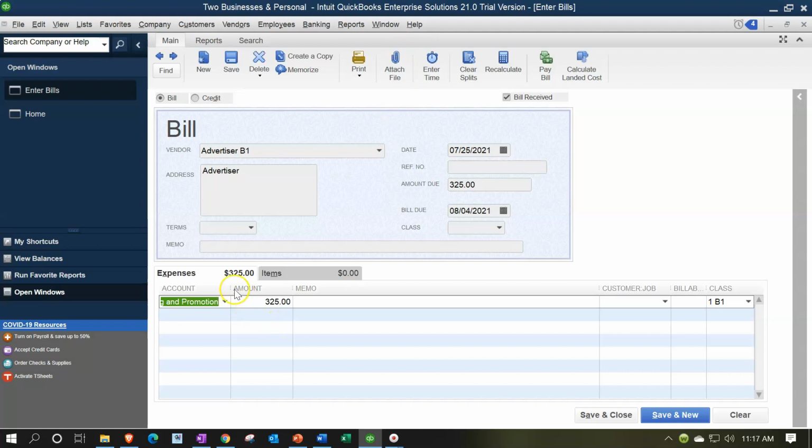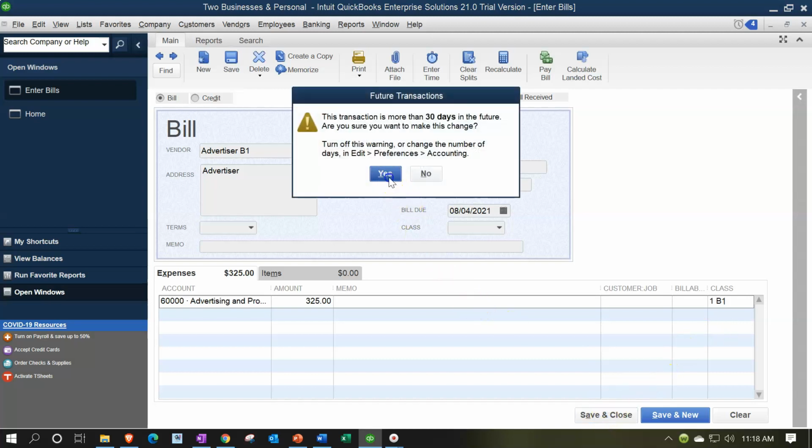We have our advertising. So this is going to be increasing the bill, which is the accounts payable. That's what a bill means. The other side is going to be going to the advertising and promotion. It will then be breaking out by class of B1 on both the balance sheet and the income statement. Let's save it. Let's close it.